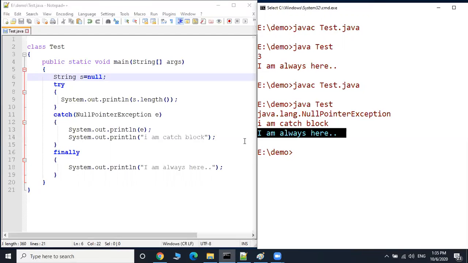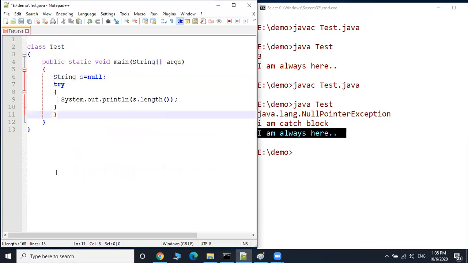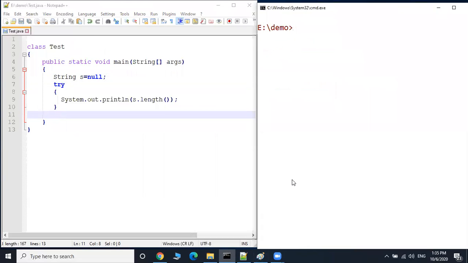Now one more advantage, I'll show you practically. First note down this program, then I will show you another usage of this finally block. In this program I am writing the try block, but there is no catch block at all. I am removing this part. So there is a try block in the program, and there is no catch block at all.